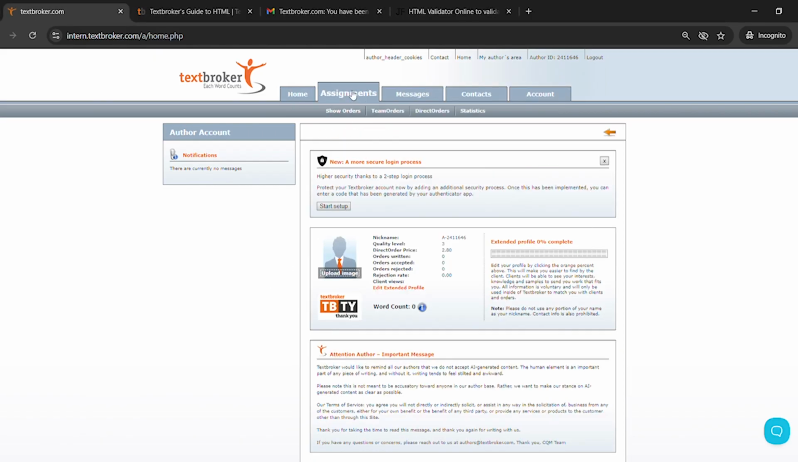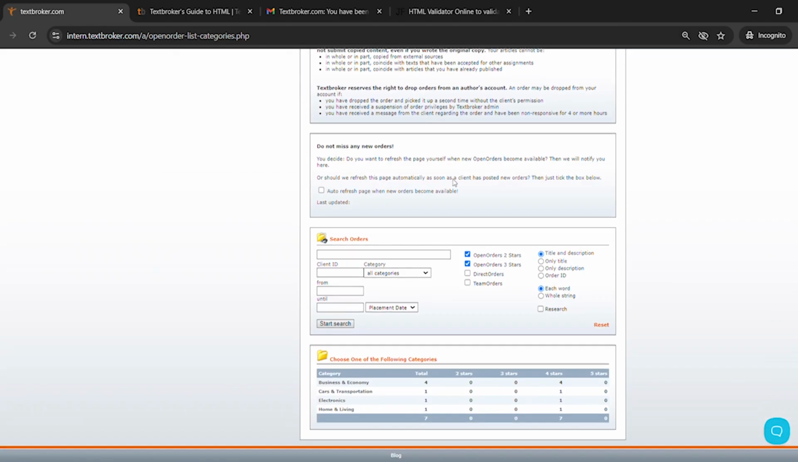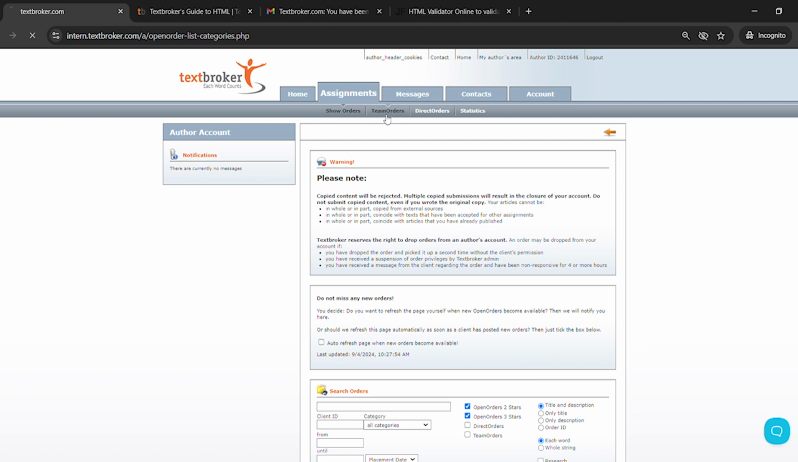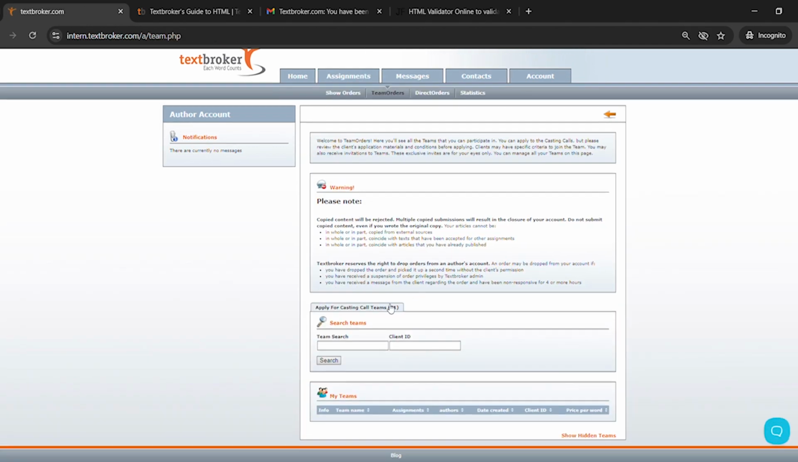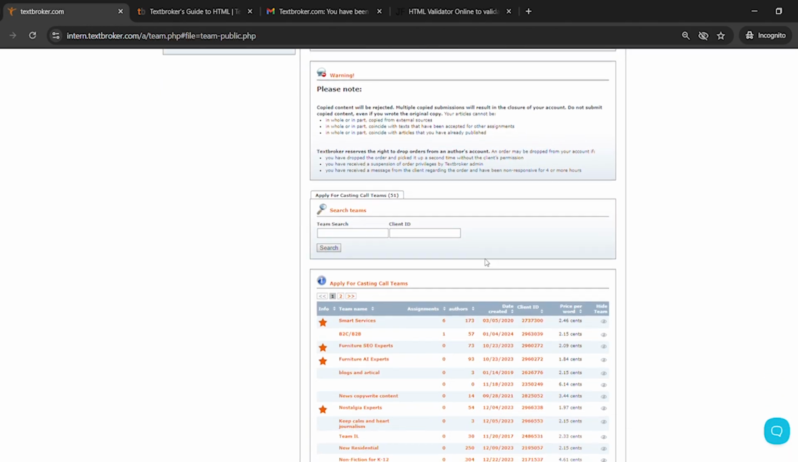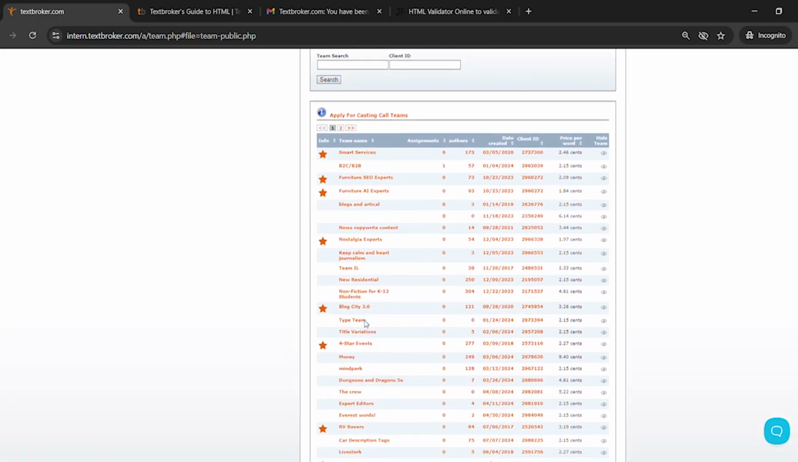You will notice you have more tabs here. So to get started, your assignment tabs will have all of your assignments. Down here are our open orders. As you can see, all our 3-star orders have been taken already, but there are some 4 stars. On team orders, you will find teams. The apply for casting call teams tab is a list of teams that are currently looking for authors.